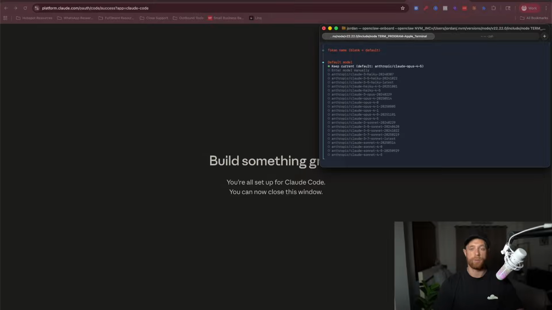We're going to go back over here. We're going to paste our token in and hit enter. And then hit enter again for the token name. And as soon as you do, you're good to go. Now you get to choose the model in here. Haiku is going to be the cheapest.